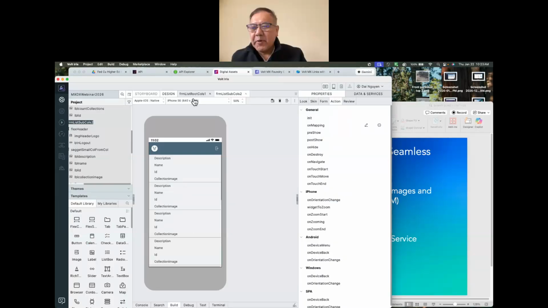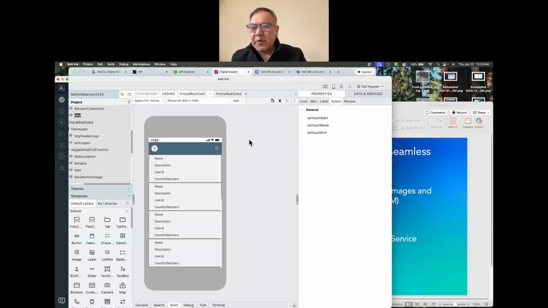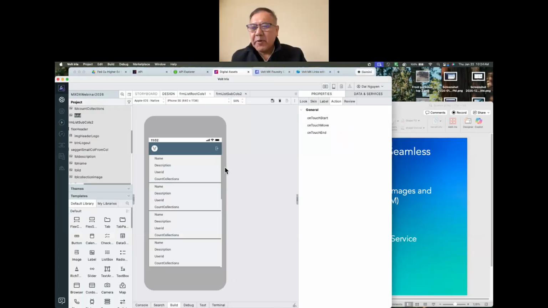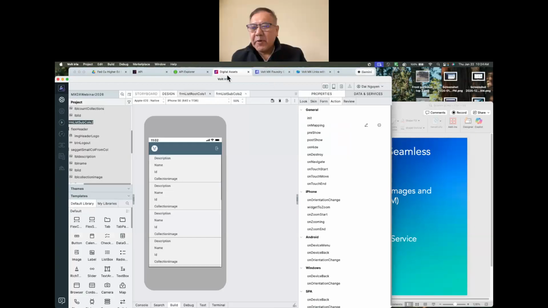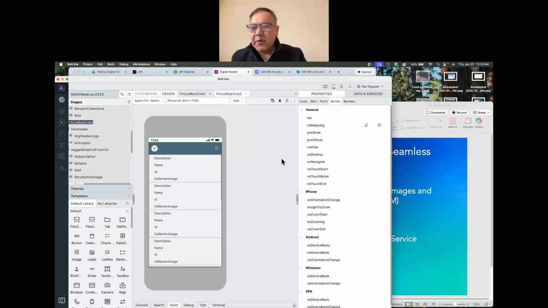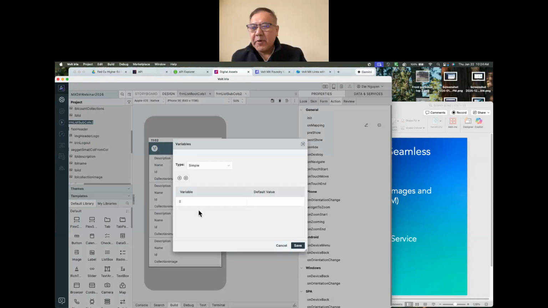Now, what we want to do is we need the ability to link. Let's say a user clicks on one of the main collections. So from home, he clicks on ADA and saves the images. When he clicks on one of these main collections, I want to save the ID and pass this ID to the second screen that displays the sub collection. So what we're going to do is go to here and add a global variable that will hold that ID.